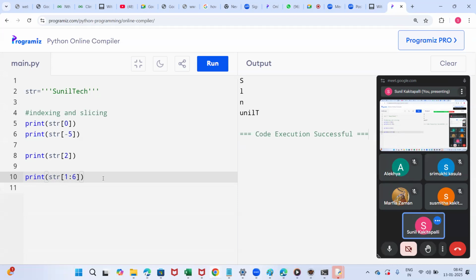Guys, is this clear to everyone? Because we are not using the space, that's why it is UNIL. This is UNIL and space, which we can't see physically, right? Guys, this is the concept of slicing, and this is the concept of string.